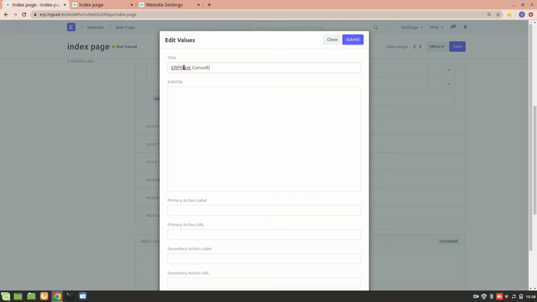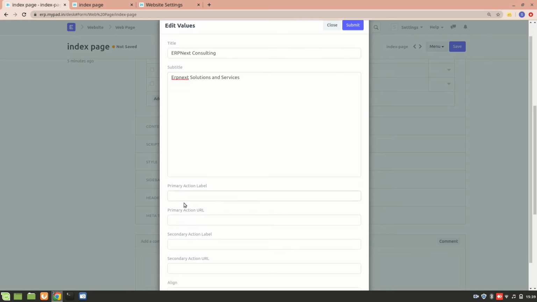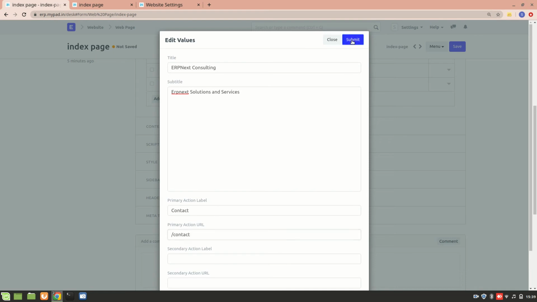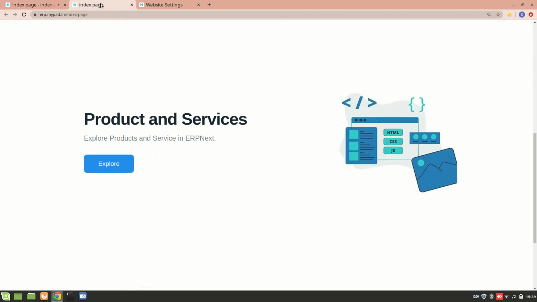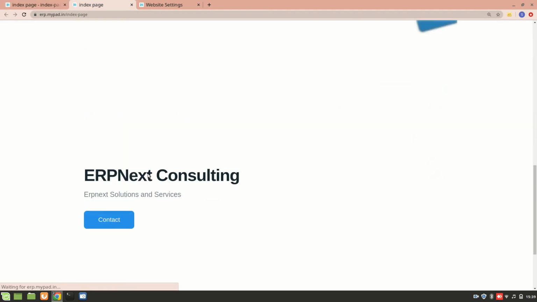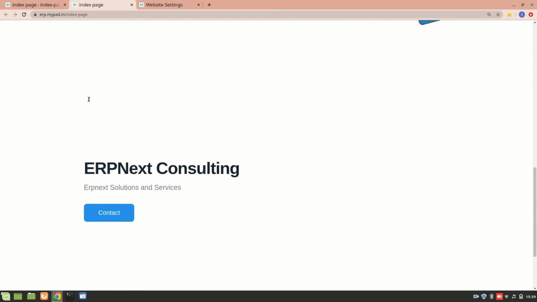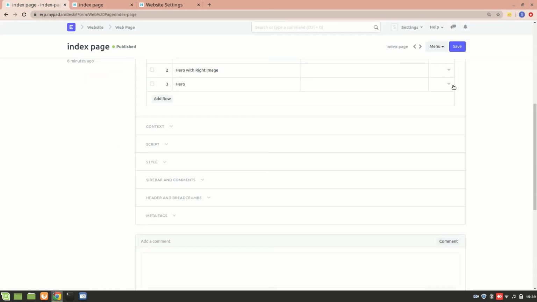ERPNext consulting. Okay, and I'll just write some description. And this is the primary action label, so let's use contact as a primary option label. It can be something else too, but for the demonstration I'm using it. Alright, let's refresh it. So you see this is ERPNext consulting. Now I'll align it in the center because it will look better that way.